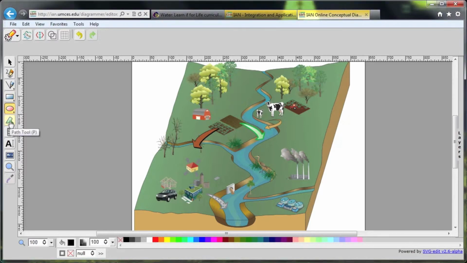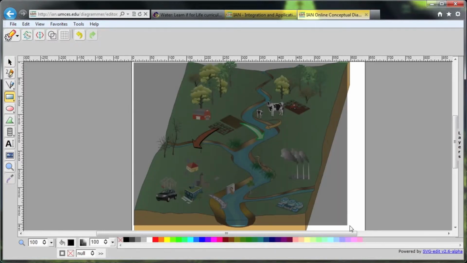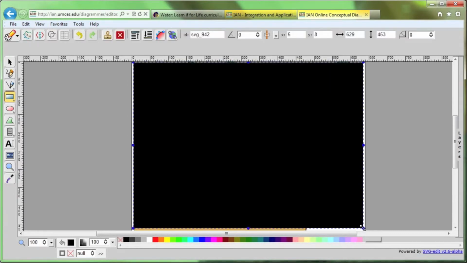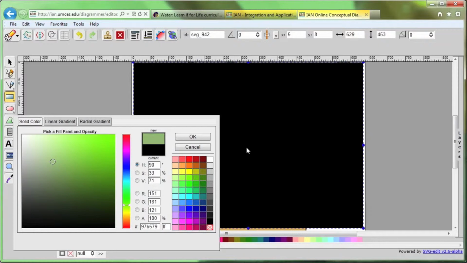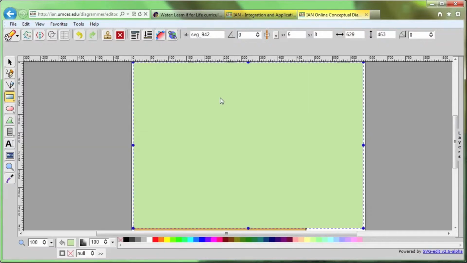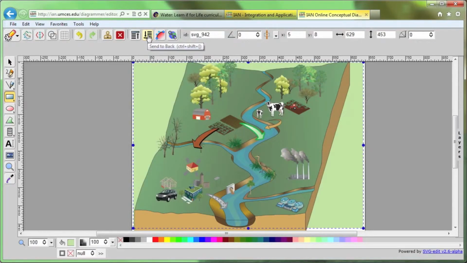There are a number of shape tools along the left-hand toolbar. If you pick the square or a rectangular tool, you can then select an area that you would like to have as a border. You can see that area will be drawn in black, but underneath your map you'll have some color options. And once you've selected those, you can push that shape to the back of your image using the send to back button, and you'll have a border.